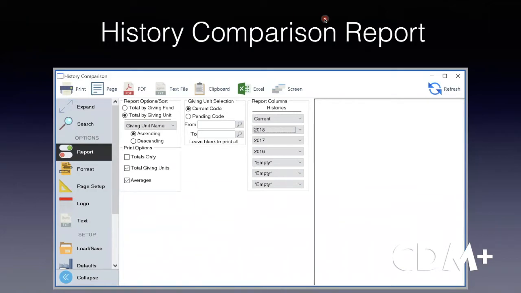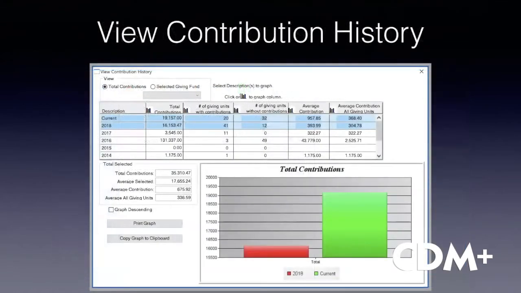So we'll look at this report and see what kinds of things you'll get from it. The next area that you can use your history will be contribution history. And this is under the menu where you go menu, program, contributions, contribution history. Okay, and here in this window, you have some opportunity to look at total contributions, or you can look at your contributions by selected giving funds and so forth.